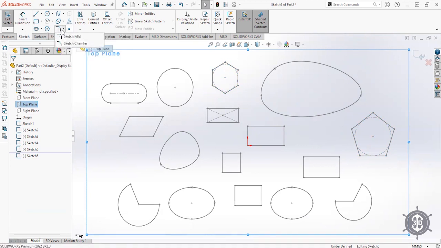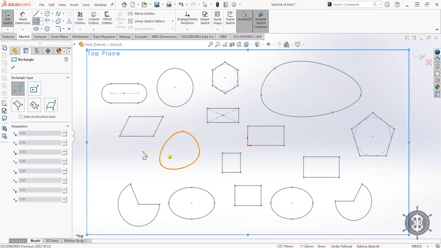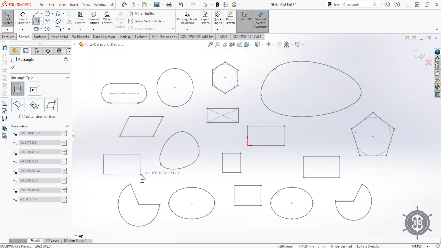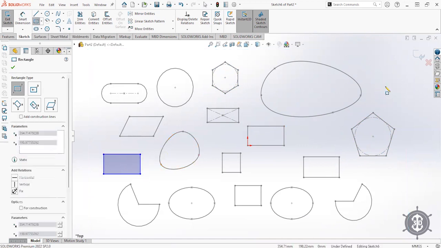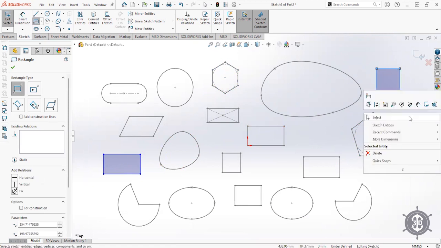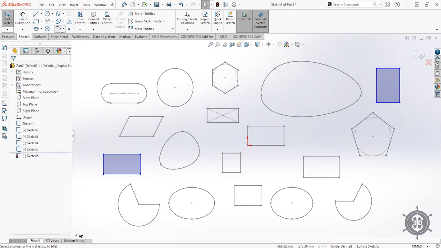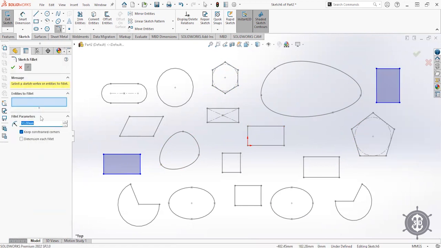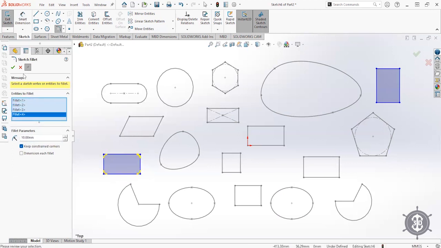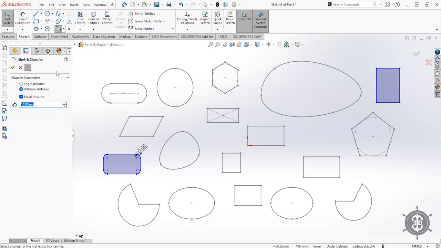fillet and chamfer. We develop these two rectangles. First we see fillet. Fillet is basically cornering any sharp edge. So 10 mm, okay. This, and this. Done. Or maybe chamfer 10 mm, it's okay.